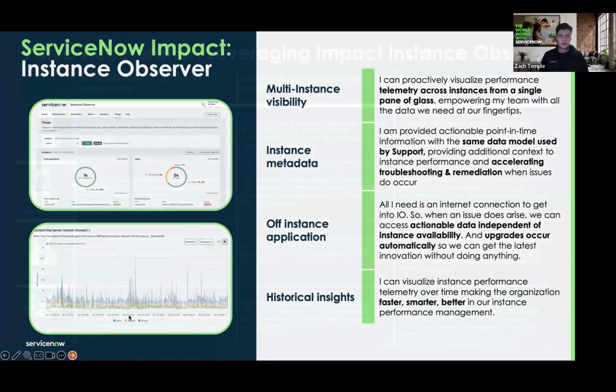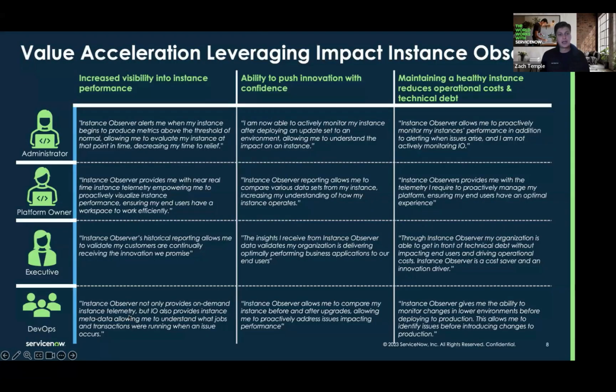So when we began to build out Instance Observer and we piloted it with a handful of our customers, we went back to them with the same questions. And those same themes kind of shifted. They did have visibility and do have visibility into their instance performance. Now they're able to validate in lower environments before pushing to production so that they can deploy confidently, not impact any of their end users, and innovate faster.